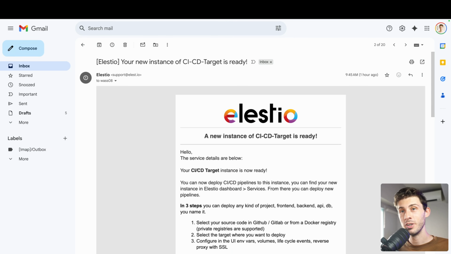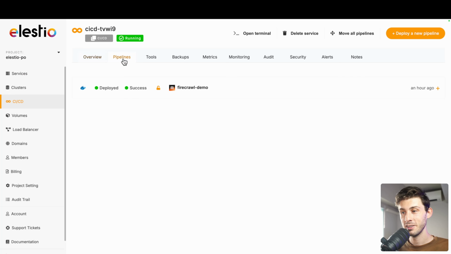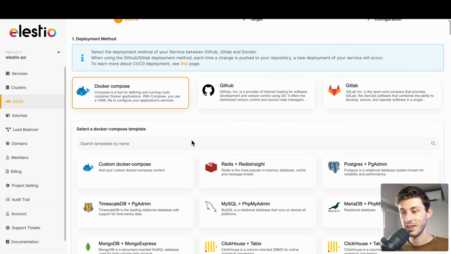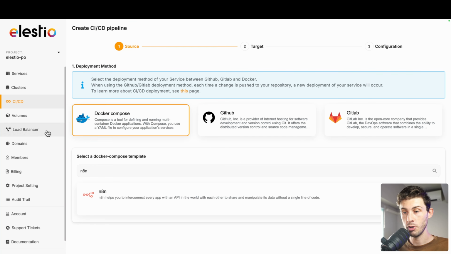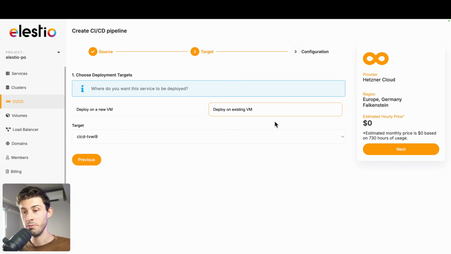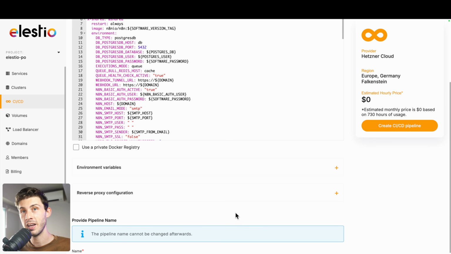Once the setup of our CI/CD instance is ready, we can go back to it, go to pipelines. You can see your Firecrawl if it's still in deployment or if it's deployed. And on the top right, deploy a new pipeline. We want to install two things. First, n8n. In the search bar inside Docker Compose, search for it. Then select and deploy on existing VM. Be sure it's the same one if you have multiple ones, otherwise it's selected by default. And then next. Again, you can adjust your Docker Compose or different variables and advanced configuration, then create CI/CD pipeline.